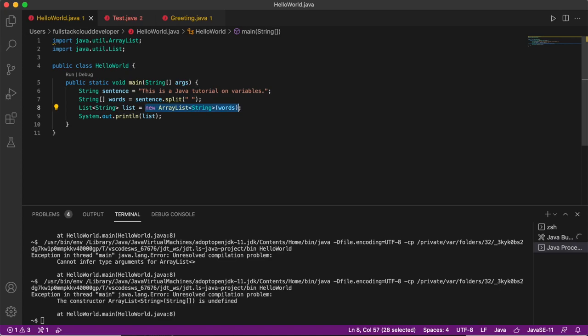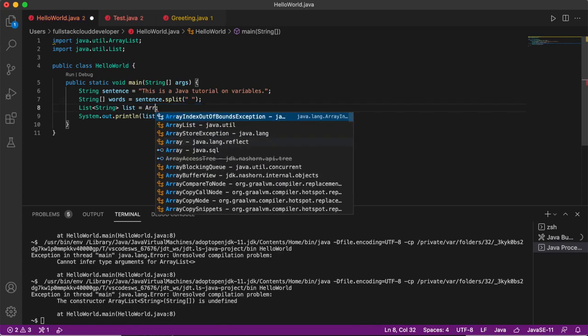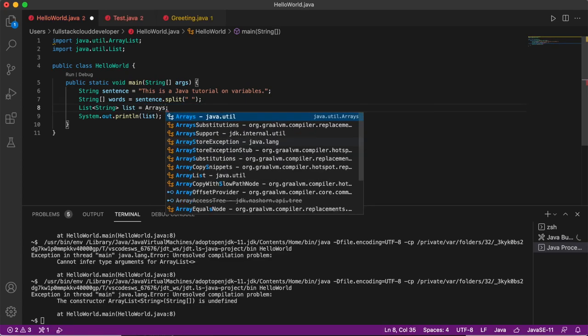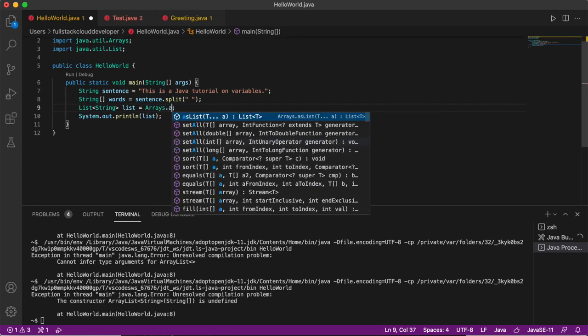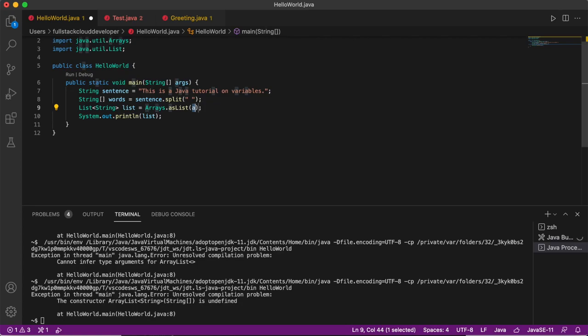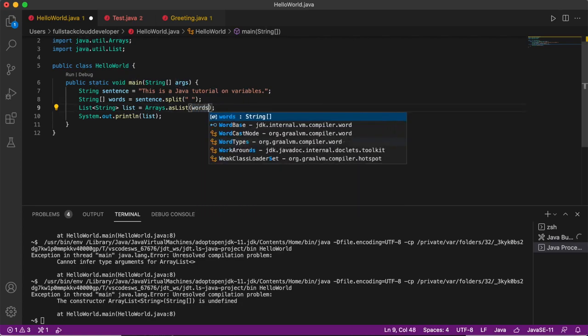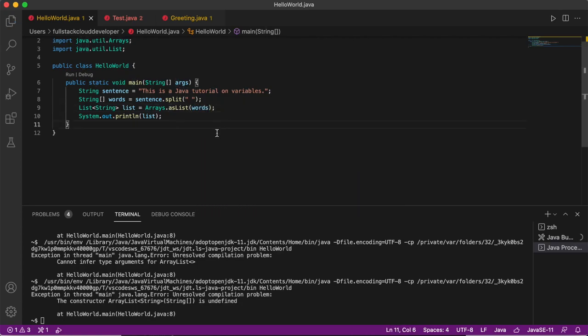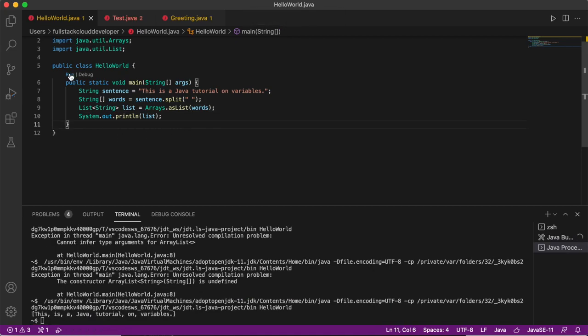So what we can do is we can use the Arrays class, and we can do asList, and then we could pass in words. Let's see if that works. Okay, ready? There it is. This is a Java tutorial on variables. And notice the comma, so it's telling us each word. Okay, so now we've got a list.